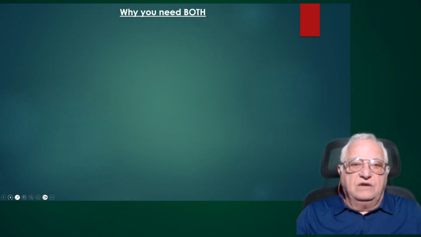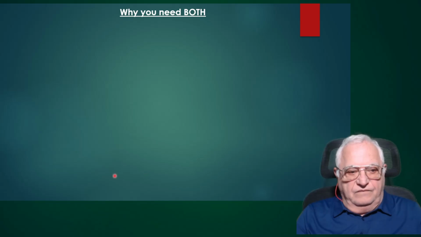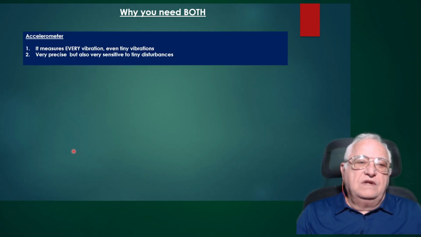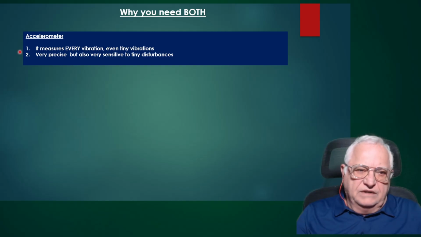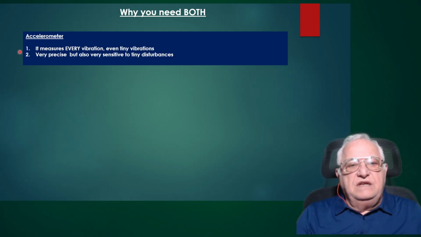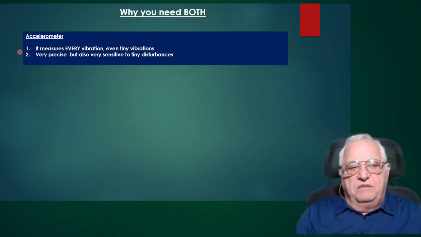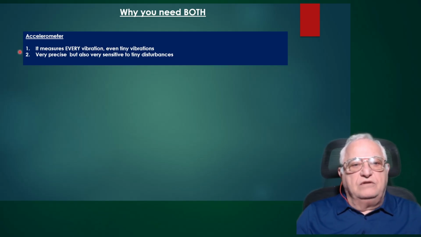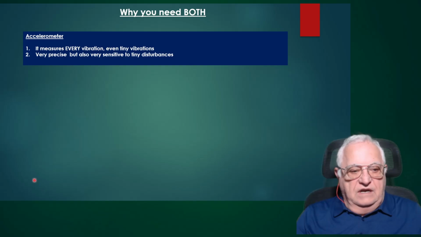So now the question is, why do we need both? The accelerometer measures every vibration, even the tiny vibration. Very precise, but also very sensitive to tiny disturbance. So basically you have a good measurement, but the vibration is going to affect it. You're going to get a lot of data with a lot of spikes, for example, and I'll show you next. I'm going to show you how that looks.